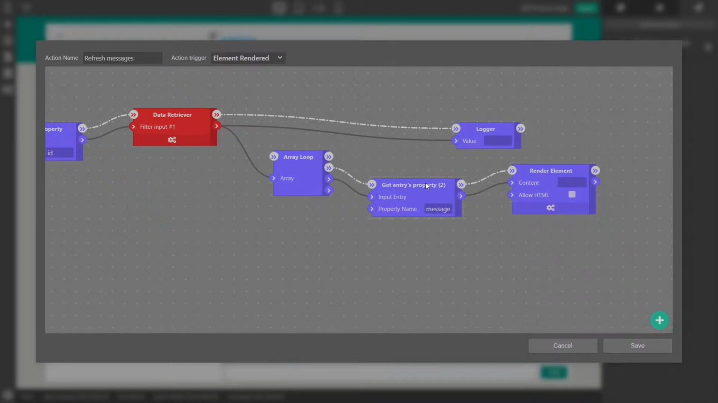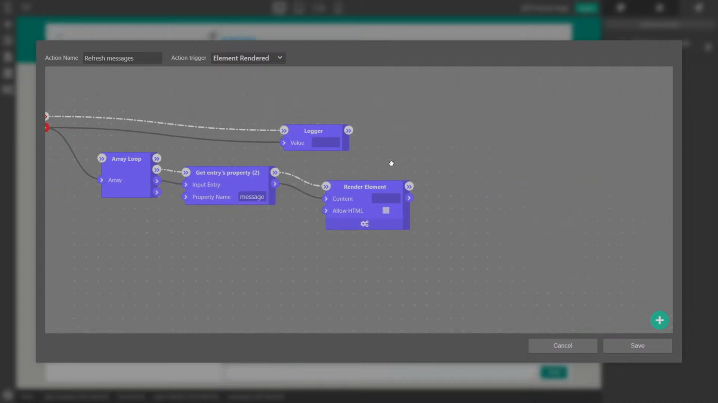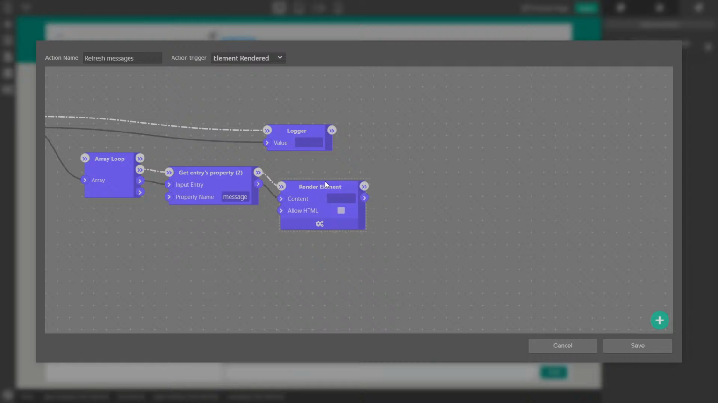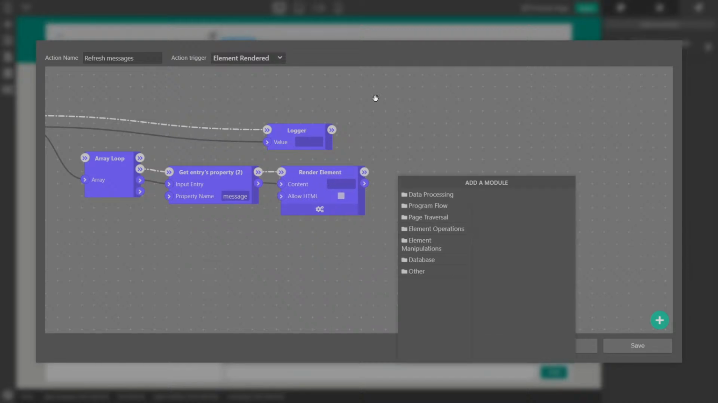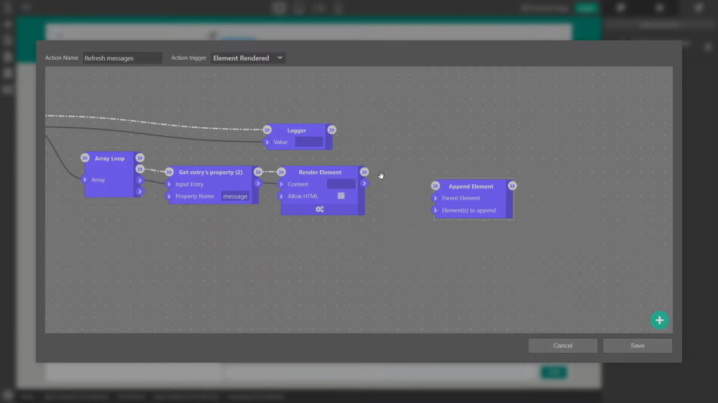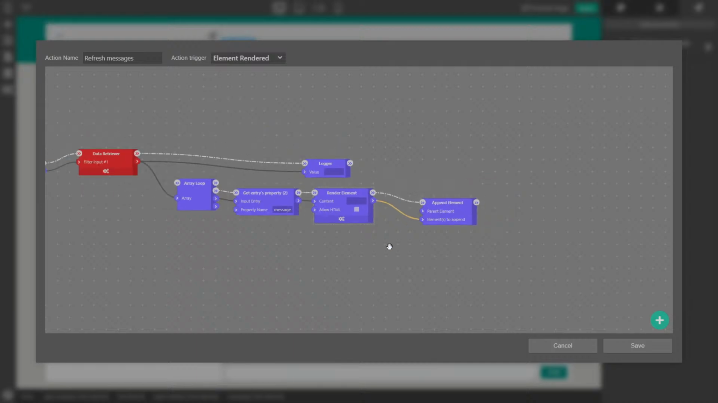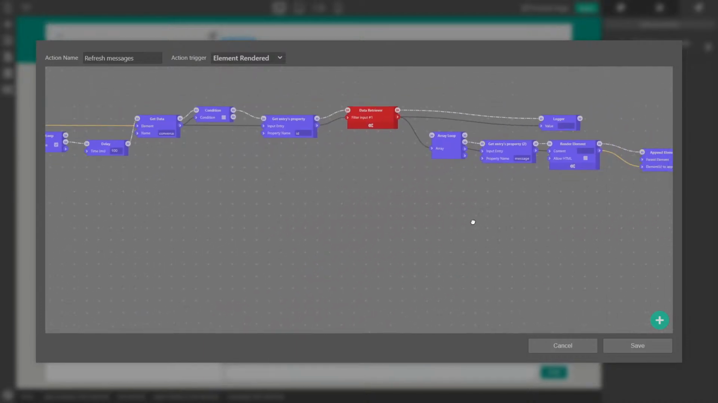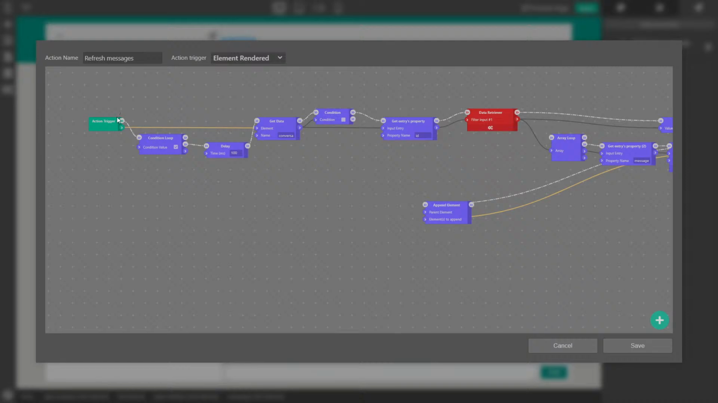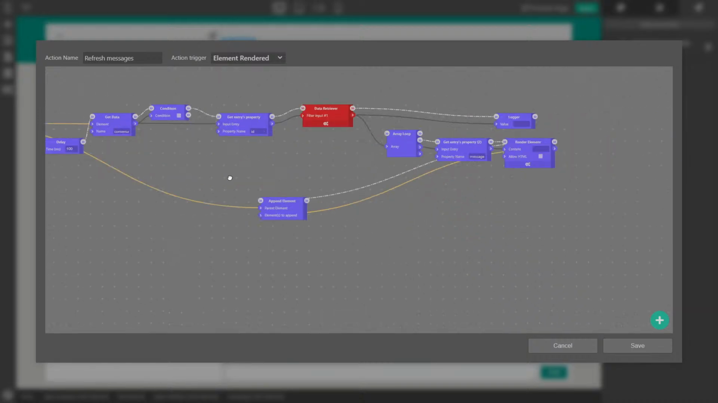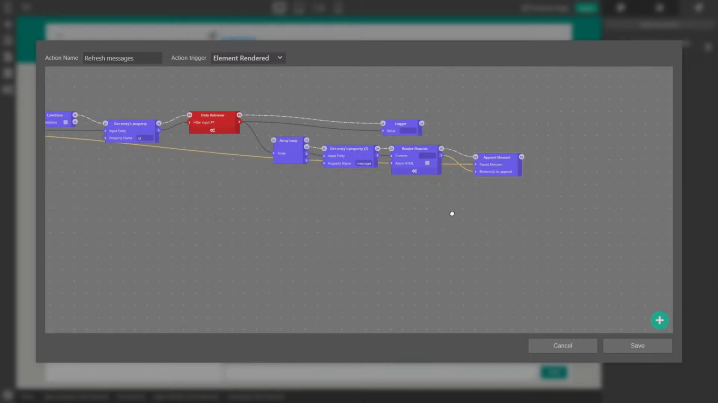And finally, we need to add the div text to the page, and we need to append it to the messages list element. So we can do element manipulation, append element. So the element we want to append is the div text that we have just created, and the parent is the messages element. So let's connect it like this, and let's move it back here.